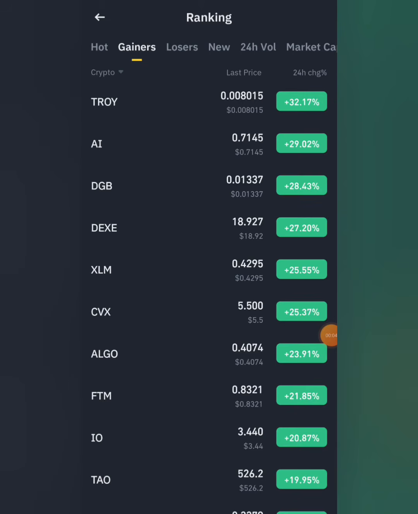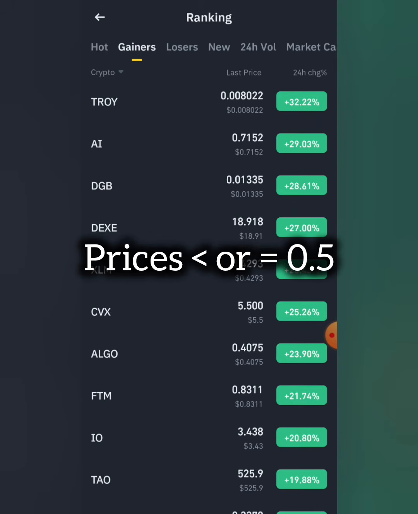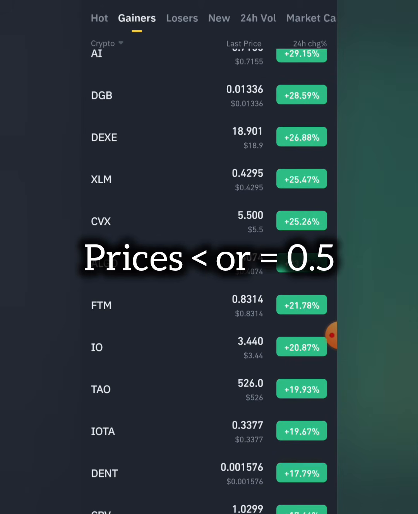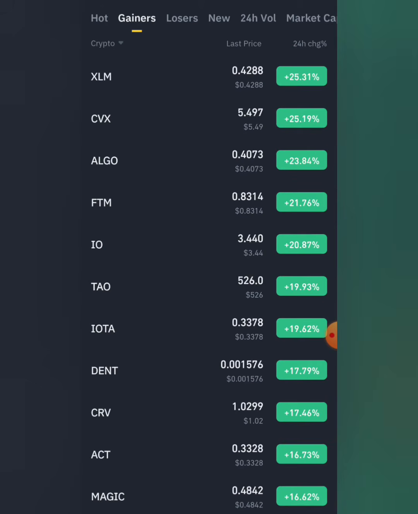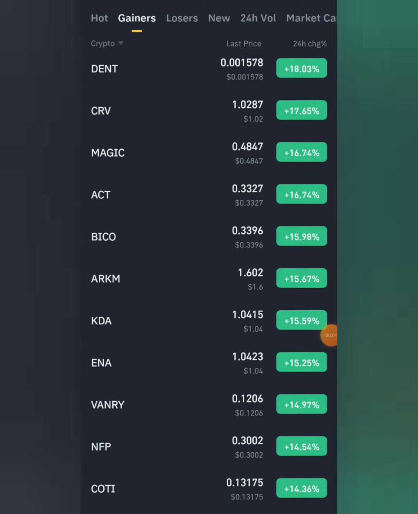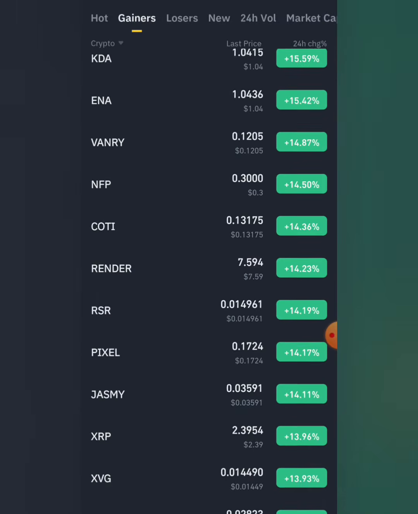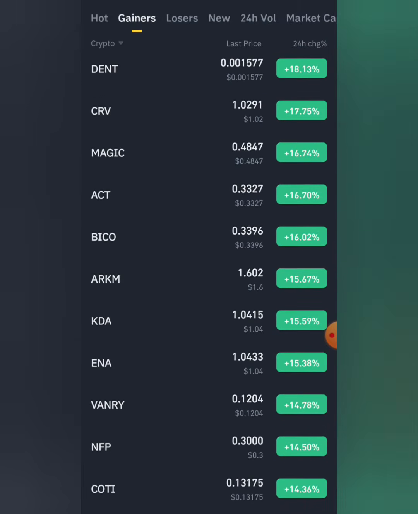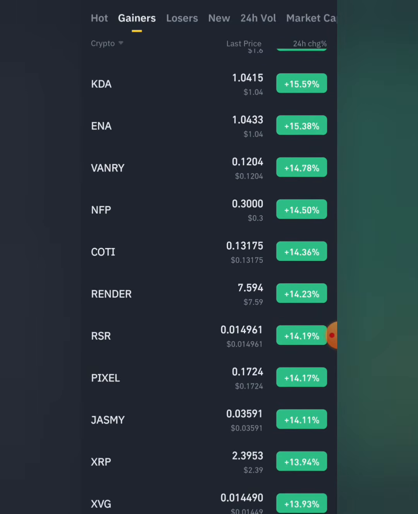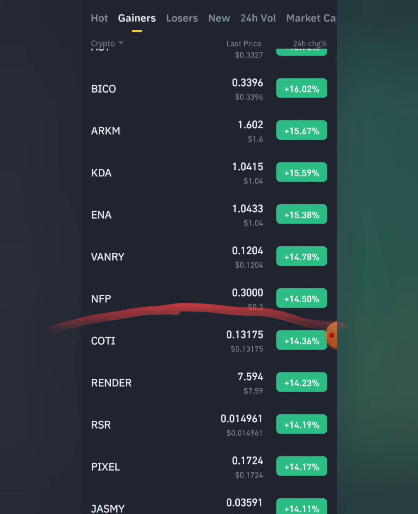What I usually look out for is cryptocurrencies whose price is around 0.5 downwards. This is because most of the time, if you find a triangular arbitrage strategy between this type of coins, you tend to make a lot of profit whenever you perform that arbitrage. So right here I'm just going to select one. Let's go with Coti, for example.